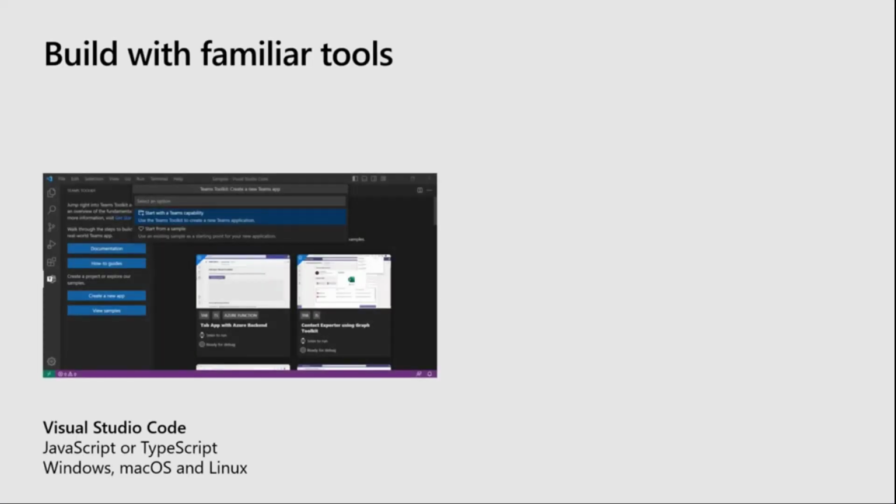So Teams Toolkit. Just a bit of a quick recap. What is Teams Toolkit? So Teams Toolkit is a Visual Studio Code extension.